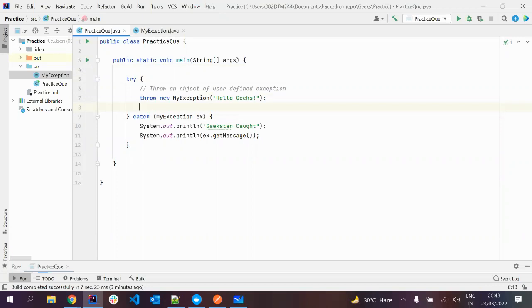Sir, line number 10. Okay, line number 10. "Geekster caught" and "hello geeks" will be the output. Geekster caught and hello geeks. Hello geeks will be the output. Okay.